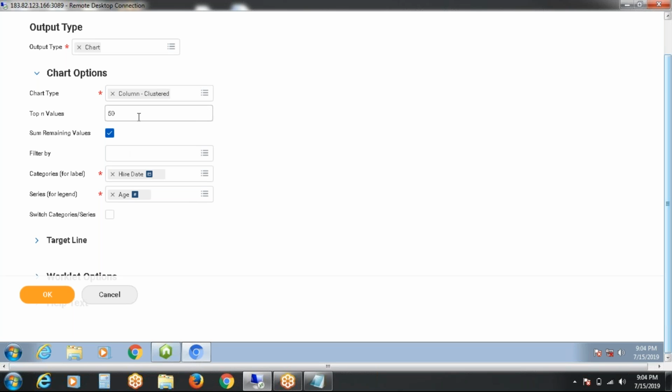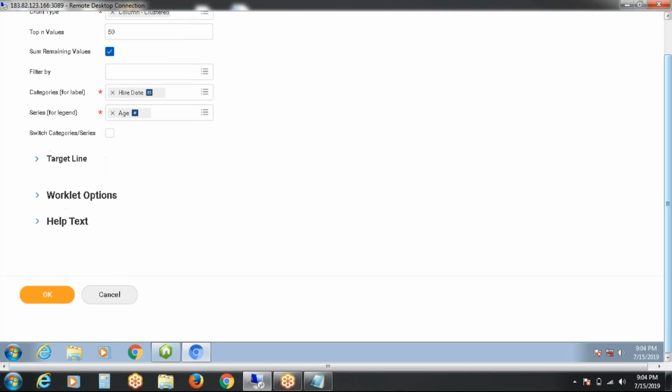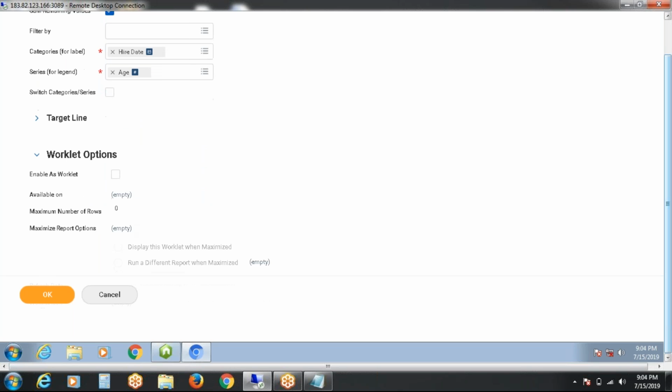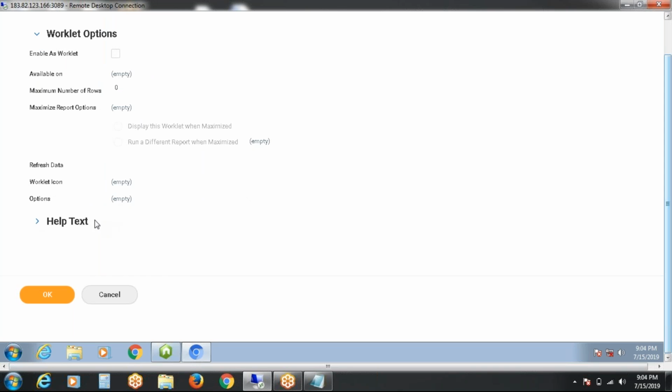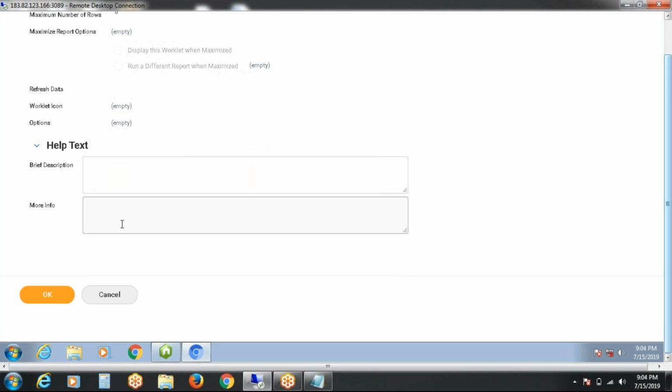So how do you want it exactly? What are the top 50 values or 10 values or 5 values you want to see? On which basis you want to see the chart? So on higher and age based. Worklet option is nothing but you will have a worklet on the home page screen. Help text means any support we need, at that time we can give a brief description accordingly, and say okay.